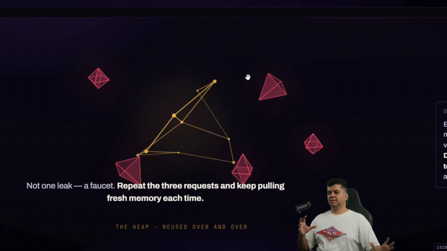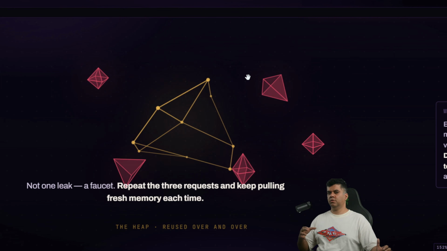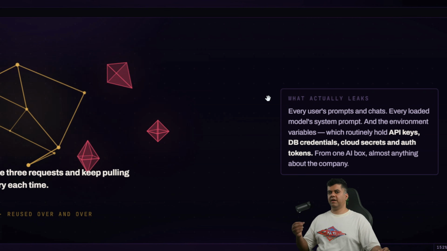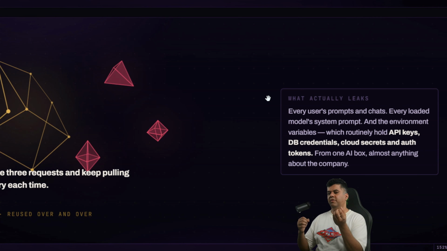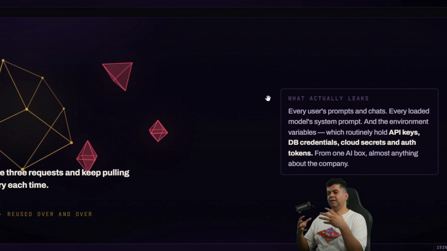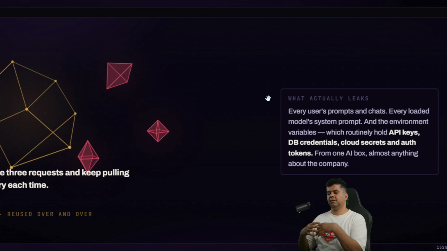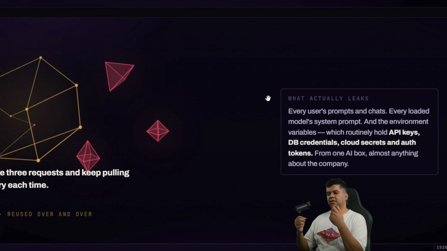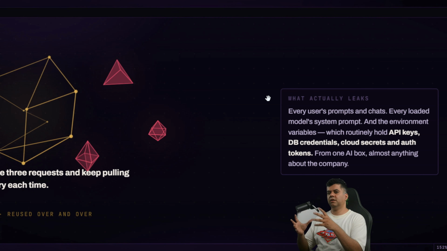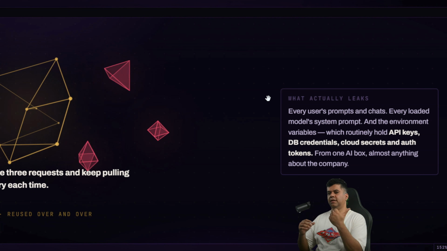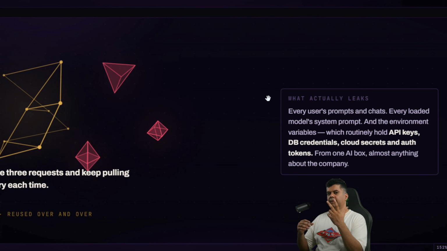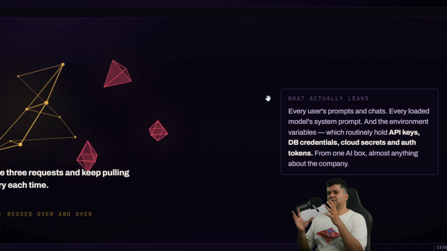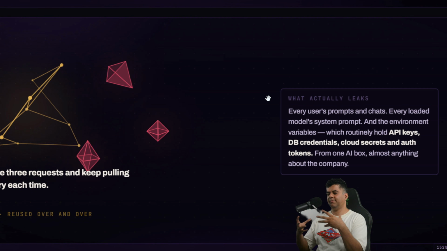And in practice, that means the prompts, the chat messages of every user who's used the server, and the system prompts of every model loaded onto it, and the environment variables, which on a real deployment routinely hold API keys, database credentials, cloud secrets, and authentication tokens. And one researcher even noticed that from a company's AI server, you can learn almost anything about the company, its keys, its code, and its customer data. And if you repeat the 3 requests, you just keep pulling fresh memory every single time from that company.